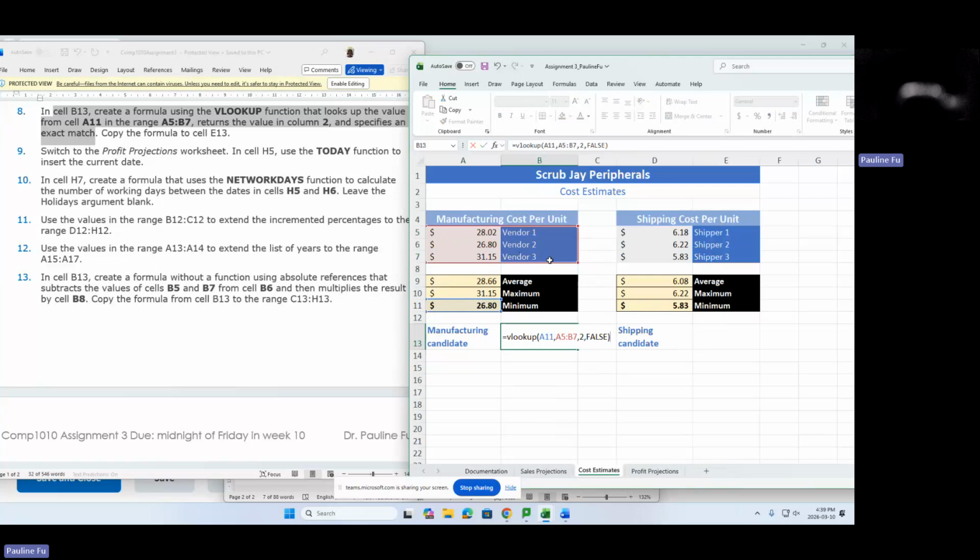I pause for a moment. You double check the formula. Press enter key. See, you got vendor 2. Okay, so the computer pick vendor 2.